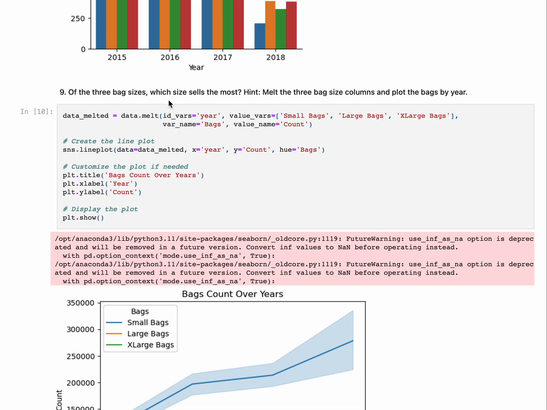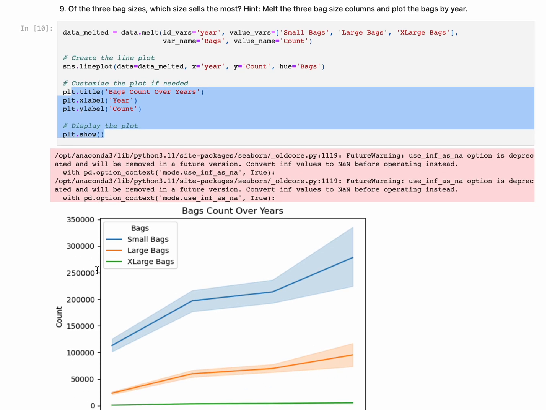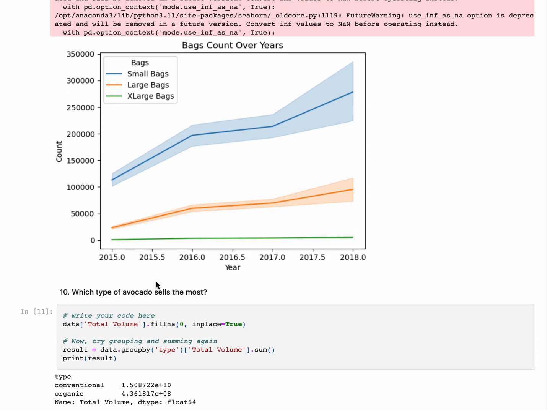Of the 3 bag sizes, which size sells the most? For that, I selected my melted data. ID variable is year, value variables are small, large and extra large bags, variable name is bags, and value name is count. I've created a line plot with my data frame data melted, x is year, y is count, and hue on bags. Then I customized it: the title is bags count over the year, my y label is count and my x label is year, and here is my diagram for it.